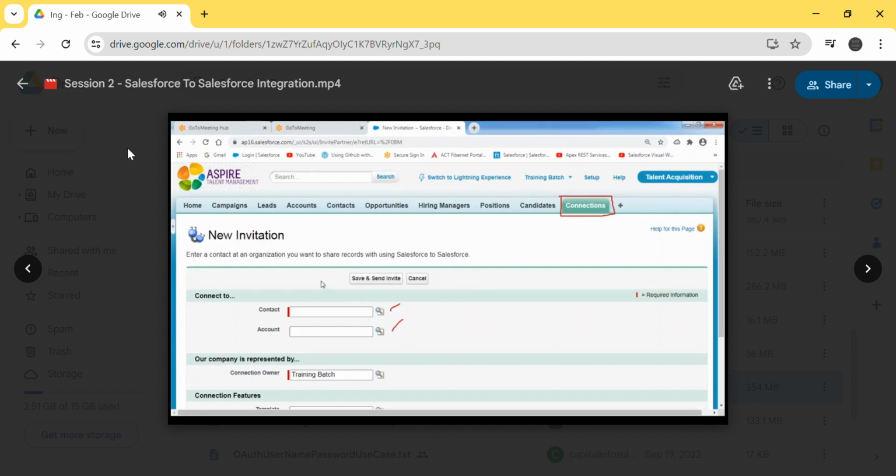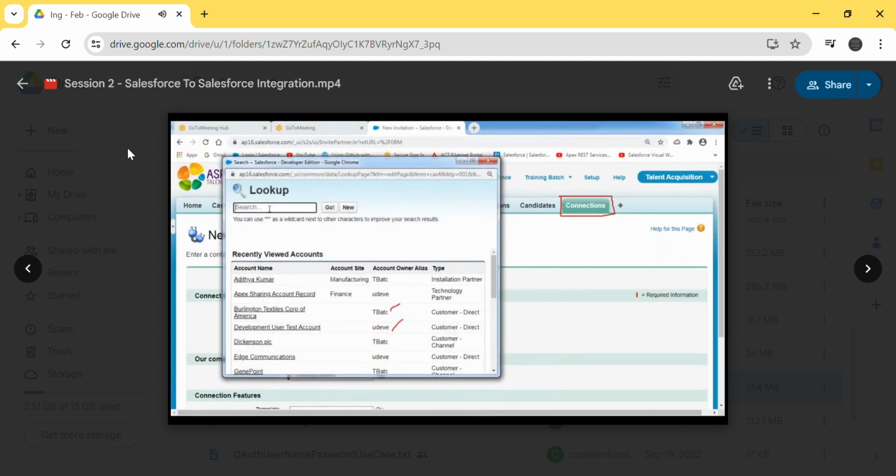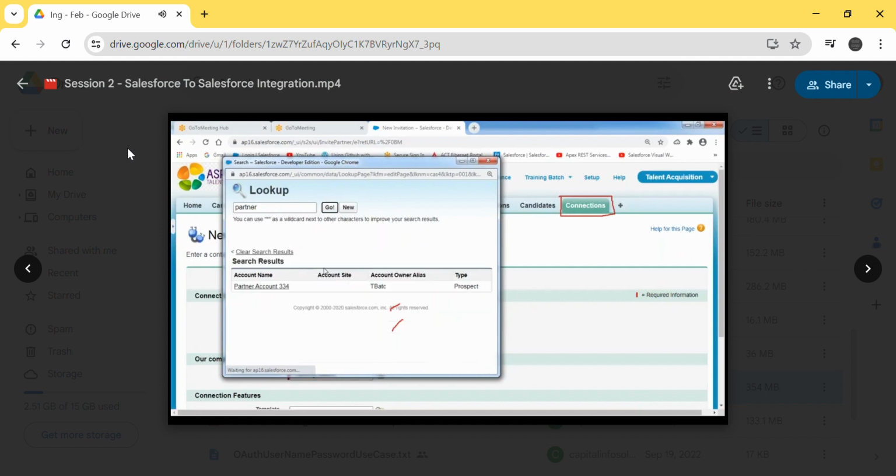In order to establish the connection, we are going to be using this account and contact. What object records you want to share, that we can decide. We can publish the object, we can publish the fields also. We'll see the concept. Now, select that account record which we have created in order to establish the connection. So we have created one account record called partner account.